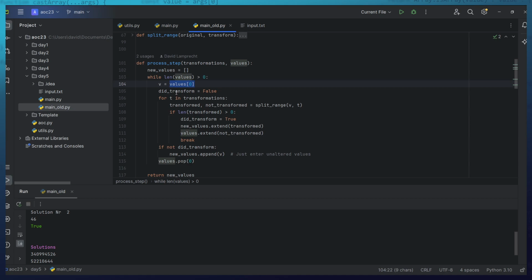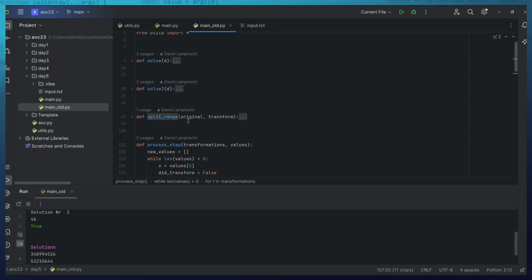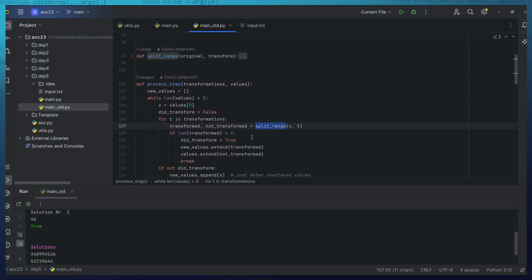So we take the first value. We're going to say did transform is false. And then we go through each of the transformation tables. Now, what I need to do is I have a split range function that then checks our range and compares it to the transformation range. And there's a couple of different things that can happen. We can have a full overlap, we can have a partial overlap in both directions, we can have no overlap. So what we're getting out is a transformed and a not transformed section.